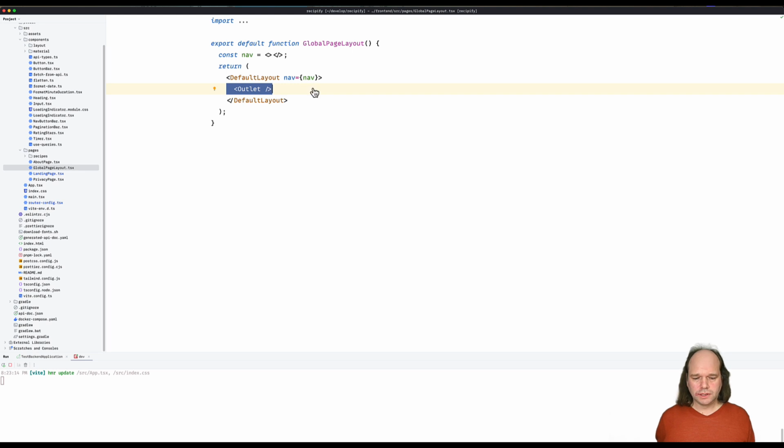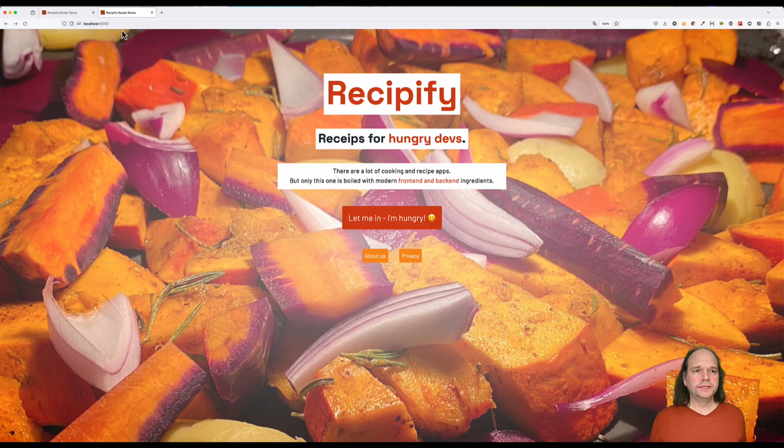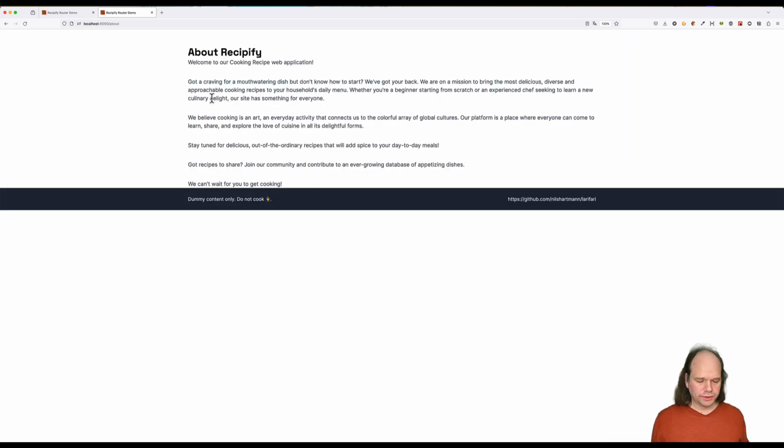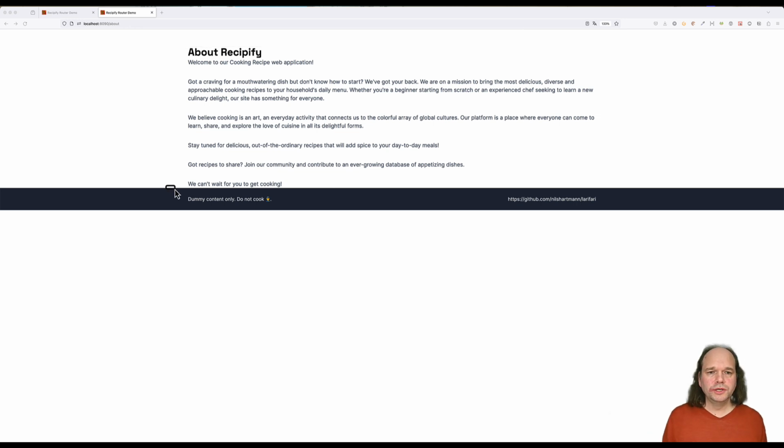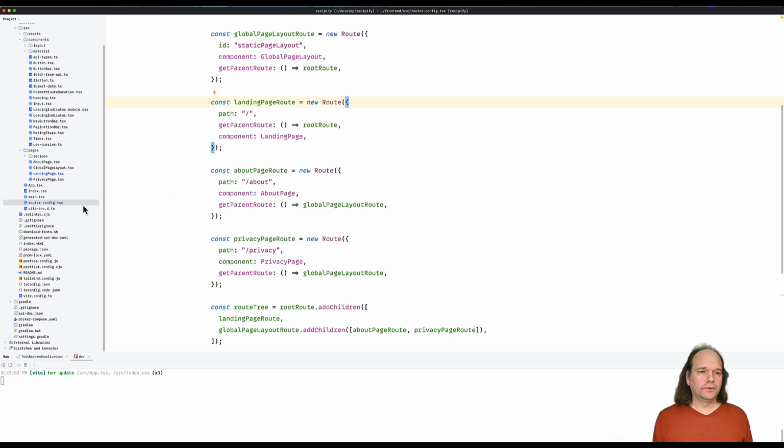Let's have a look how that looks in the browser. We see no white space here at the top. But if we click on the About Us page, we see some white space here. We will fill that with the navigation bar in a minute. And we also see this footer here. So now let's go back to our global page layout.